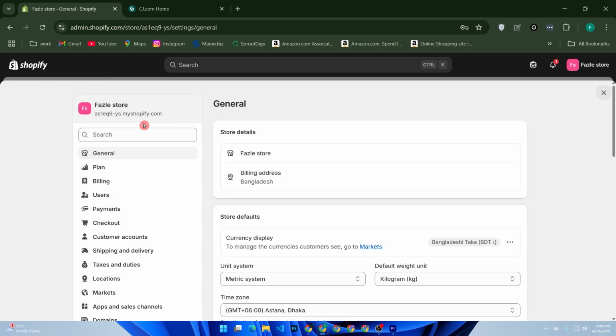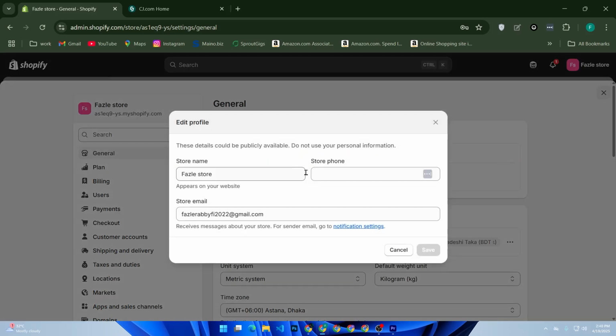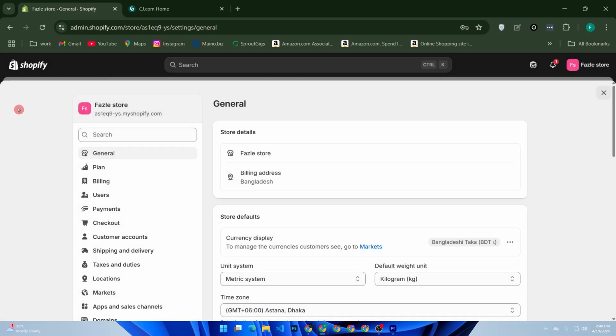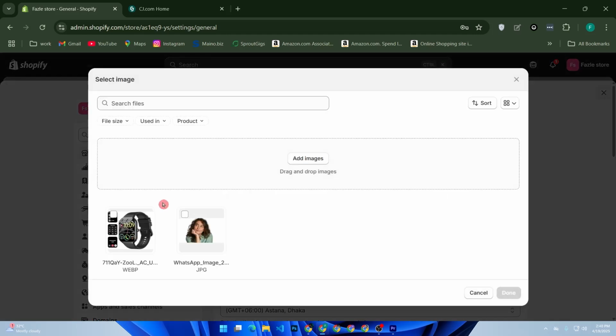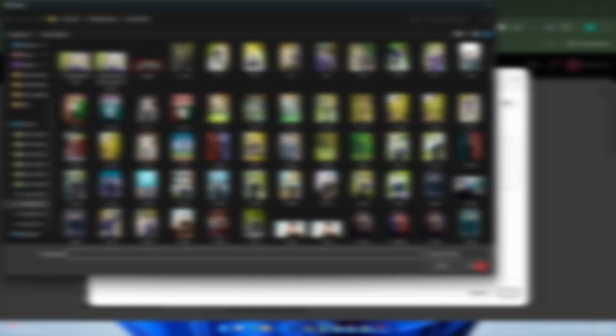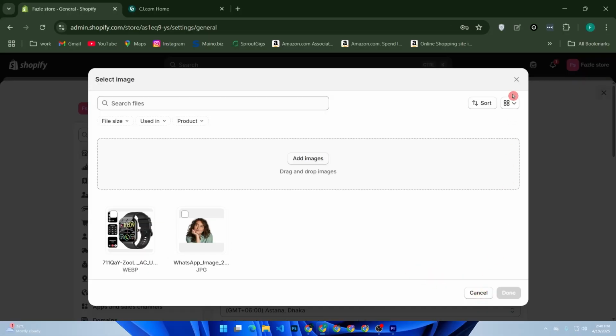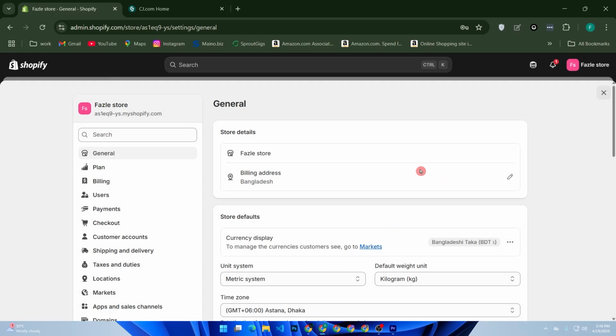Add a logo and choose a theme. Again, click the pencil icon or click on this logo, then upload icon and upload your image from your desktop. Make sure your payment gateways and dropshipping zones are configured too.